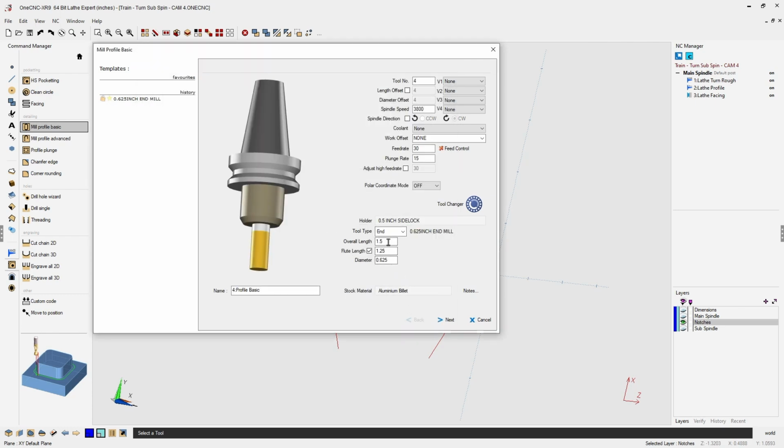For the overall length of the tool, that's how far the tool sticks out of the holder, I'm going to increase this to 2 inches. Notice when I do that, the graphics over here on the left dynamically update. Now for the flute length, that's represented by the gold here. I'm going to also increase that as well. Let's change that to 1 inch 750 thousandths.